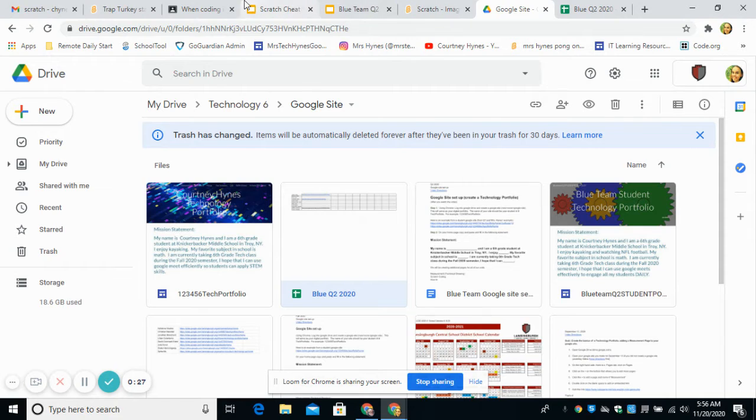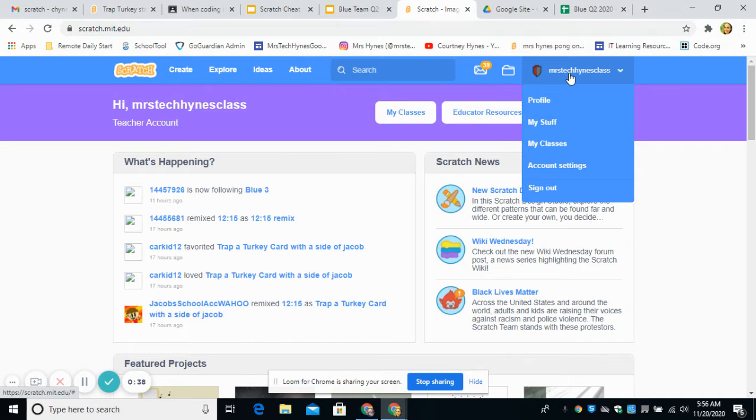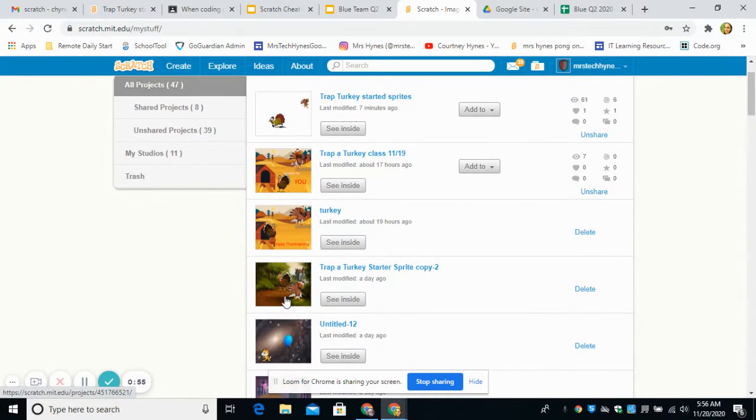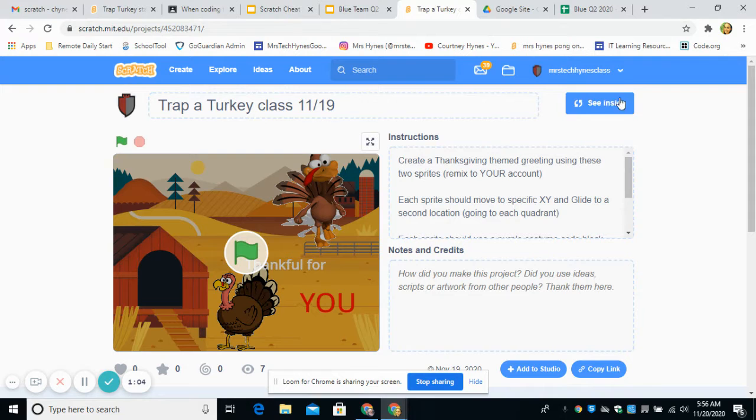So the first thing you're going to want to do is finish your Scratch. Please go to scratch.mit.edu and sign in on the top right. When you click on your name, you have the option of going under My Stuff or My Classes. Under My Classes, there'll be stuff that I share out with you, but you're going to want to click on My Stuff. When you click on My Stuff, you'll see any of the projects that we were working on yesterday. I'm going to open up the one that I was working on by just clicking on it, or you can click See Inside. Make sure that you click this blue See Inside button to start coding again.